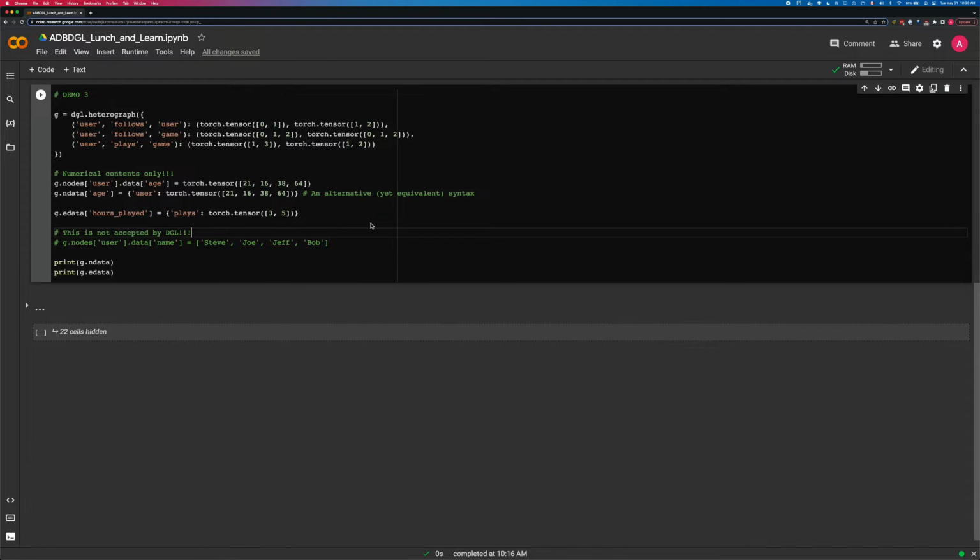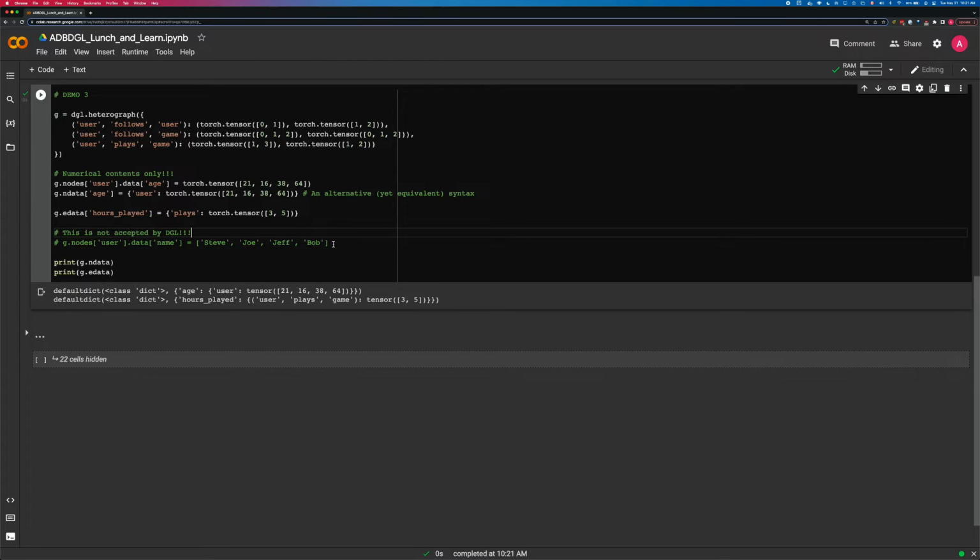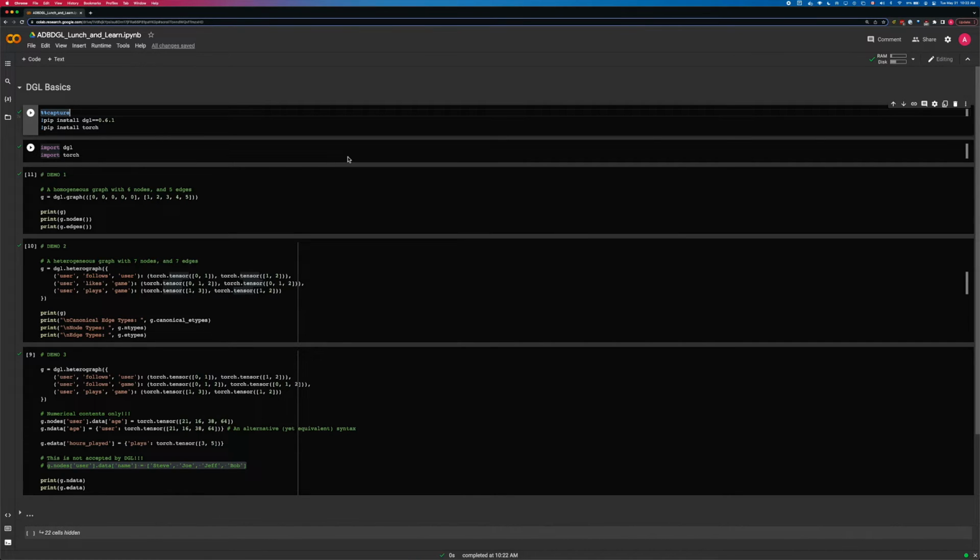You can assign and retrieve node and edge features via the ndata and the edata interface. In this example, we use our heterogeneous graph from above to assign the age attribute to the user nodes and the hours played attribute to the plays edge relationship. Let's run the snippet. Keep in mind once again that, due to the fact that DGL features do not accept non-numerical content, the following line would not work. This concludes the basics of DGL. You can refer to docs.dgl.ai for further documentation.